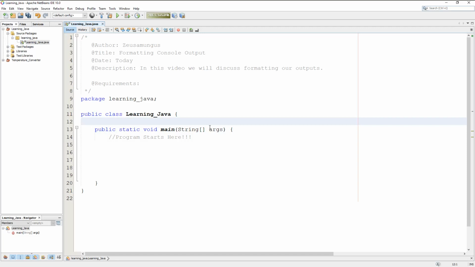In this video we're going to be talking about console formatting and formatting the outputs that we're going to be printing out. It's fairly straightforward. There's just a little bit of tips to know about it.